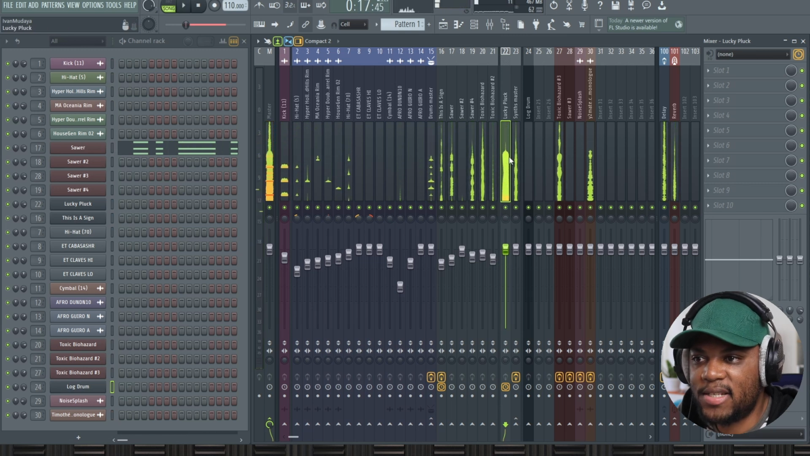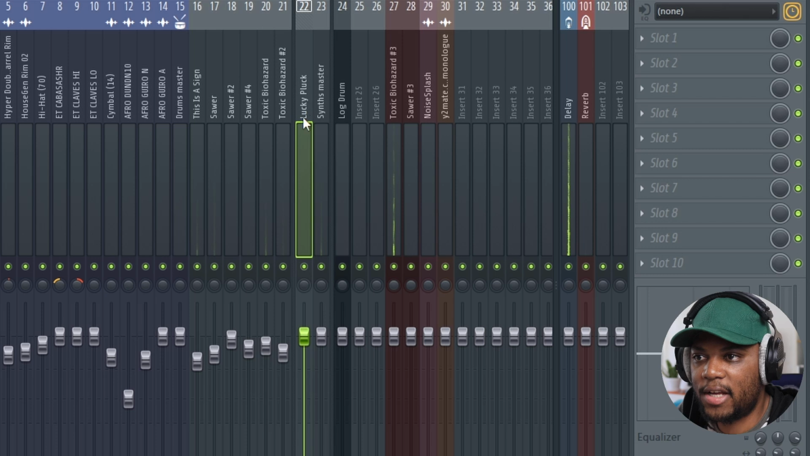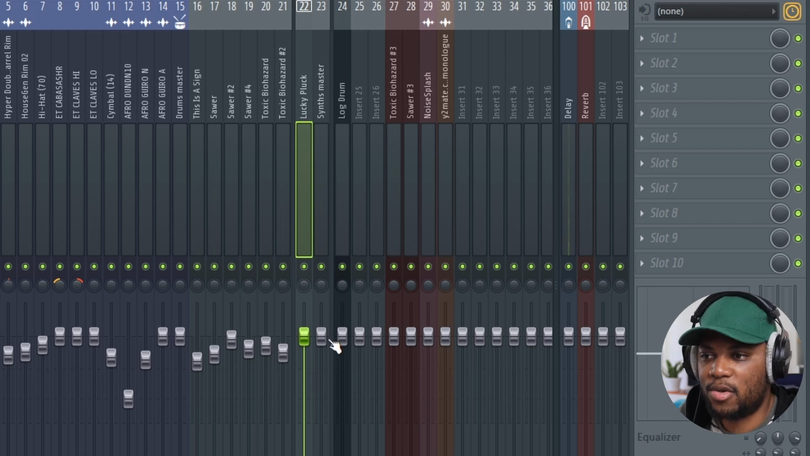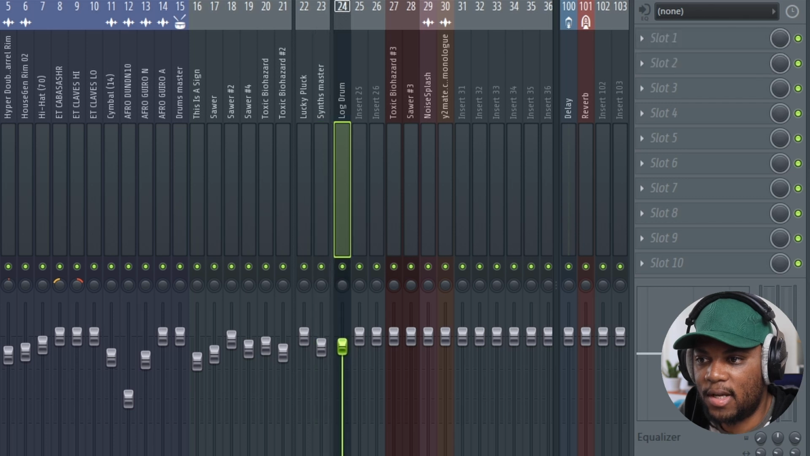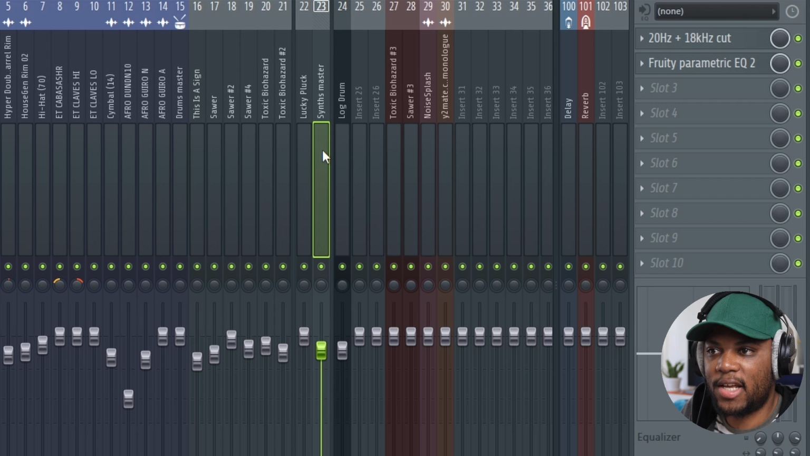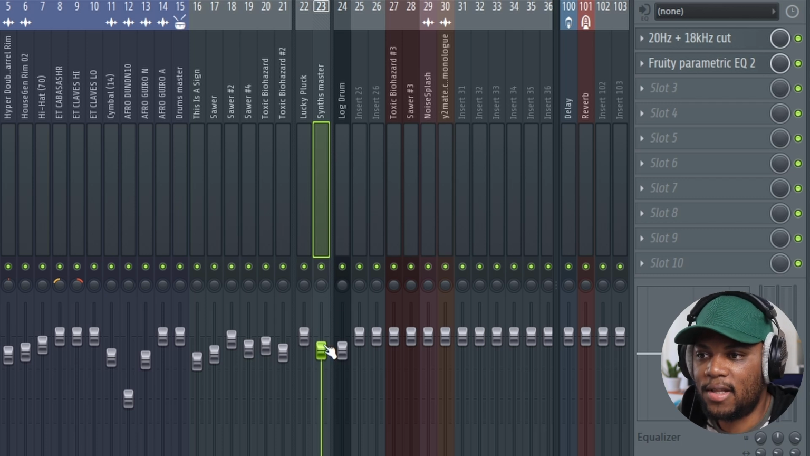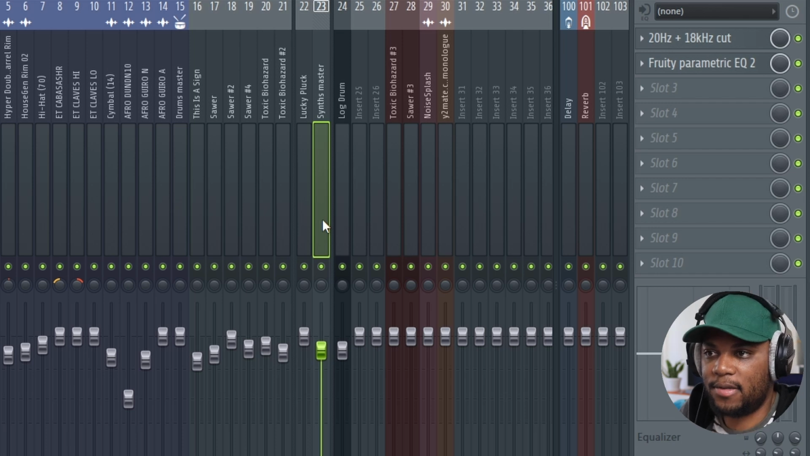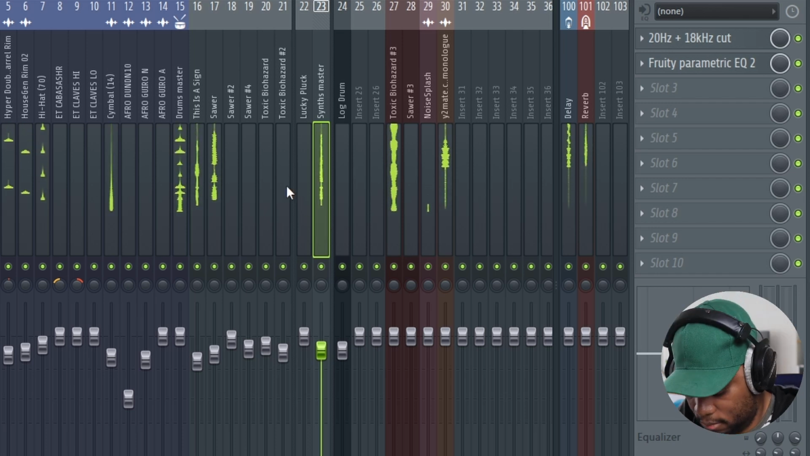So I can see this bass sound here that's on this track, this channel that says Lucky Pluck, is super dominant through the whole track. So I'm gonna drop all these other ones a little bit down low like that. And all these other sounds, I know that these are the sounds that are going to be accompanying that bass sound.